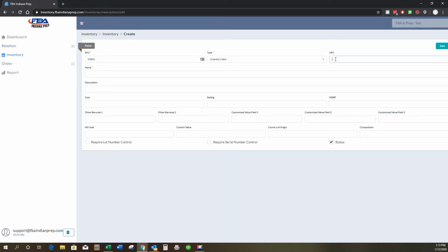UPC, if you have the UPC, go ahead and enter it here. If not, it's not a big deal. Preferably, if anything, we'd rather see it be the FNSKU here. This just helps us when we're scanning stuff in and out. When we scan it, it'll pull it up and it'll match up with the item. So the name needs to be the Amazon title.